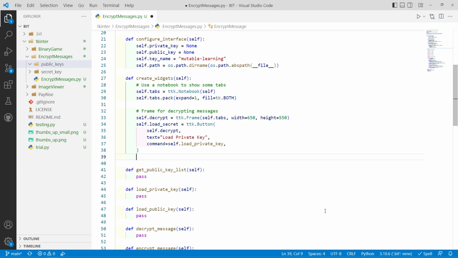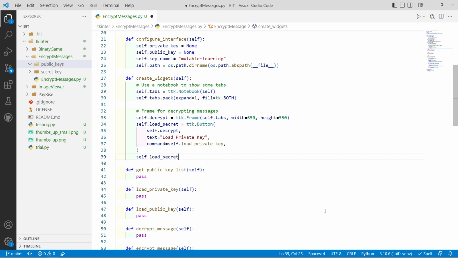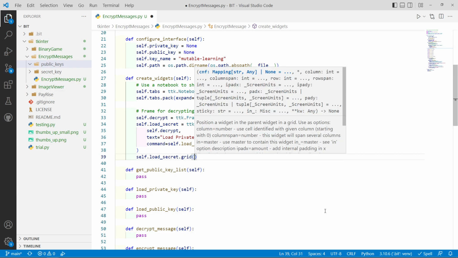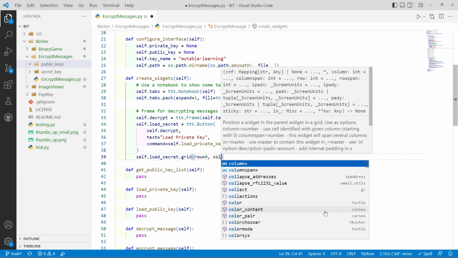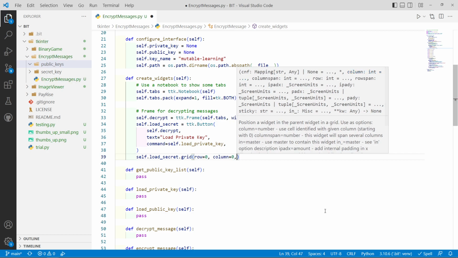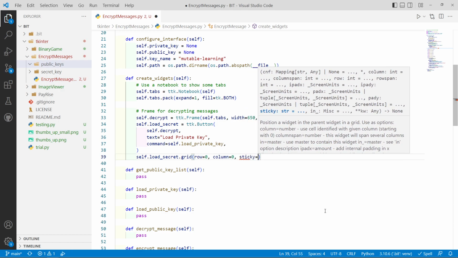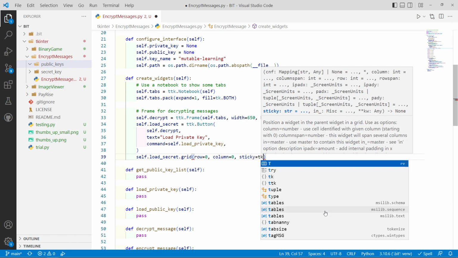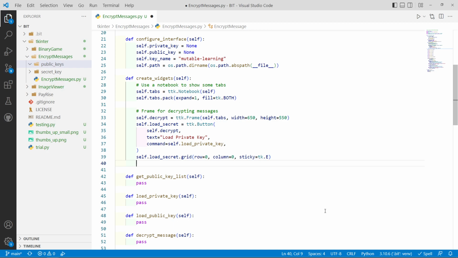I think we'll use a grid for this. Self.load secret.grid. Yeah, it'll be easier with a grid. So we'll go row equals 0, column equals 0, and how many columns are we going to have? We're going to have 2, so we'll set this one to sticky. We'll move it over to the right hand side of the first column. So we'll say sticky equals tk.east. That'll put it on the right hand side of its cell.